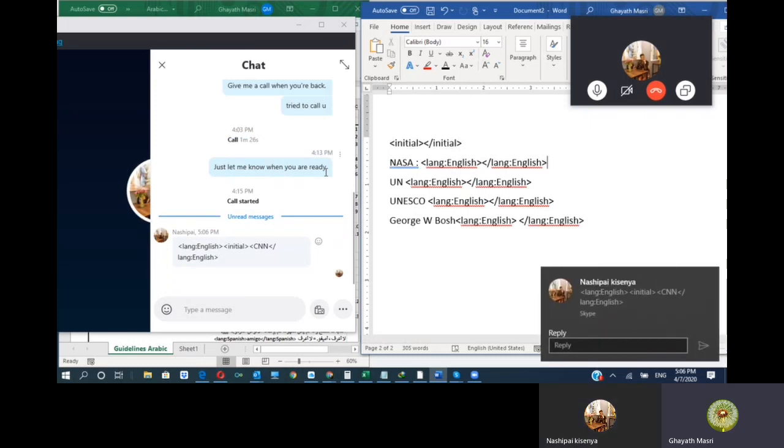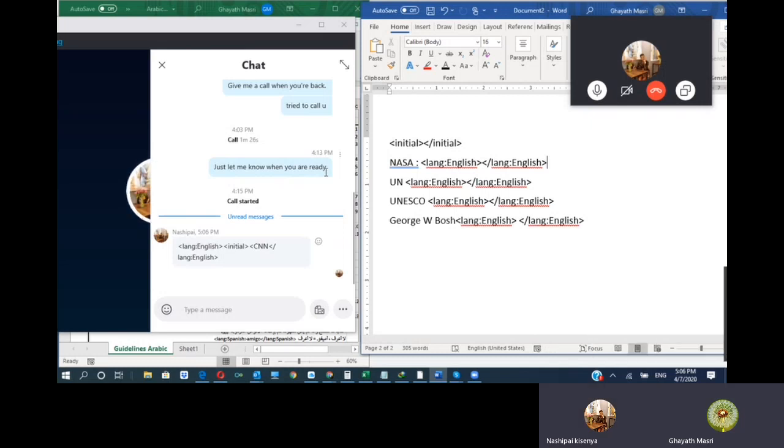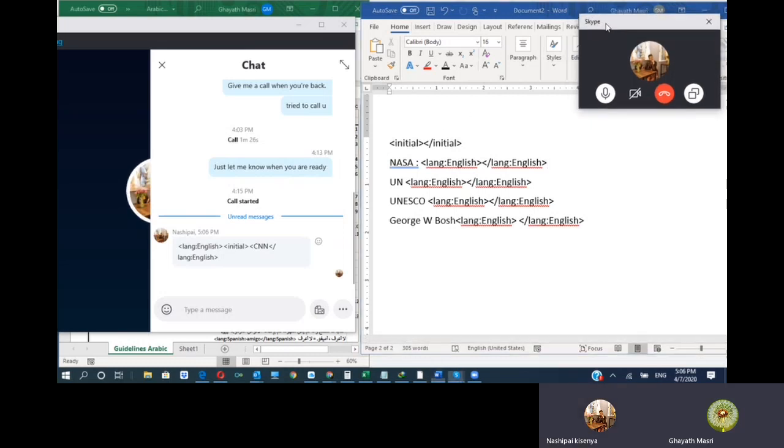I want it for NASA, not CNN. Oh, sorry, you typed it the wrong way. Yeah, this is wrong. Anyway, look back at the screen. First of all, NASA, yes, each character is an initial for a word.